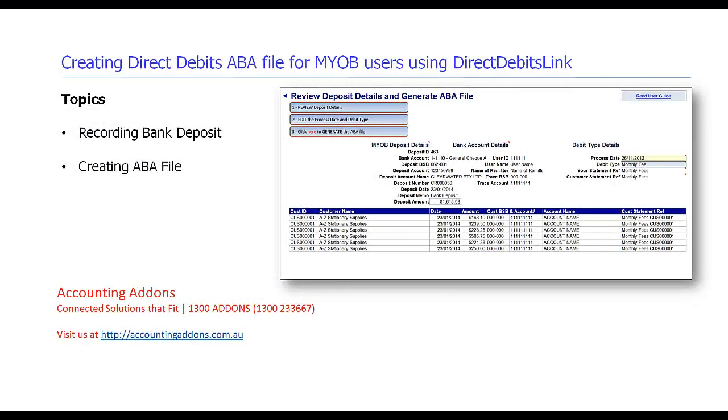I'm the lead developer at Accounting Add-ons, and today I'll show MYOB users how they can create a Direct Debits ABA file to send to their bank using DirectDebitsLink. While MYOB has the capability to create an ABA file for direct credits using the electronic payments functionality, it does not have the capability to create an ABA file for direct debits, and that's where DirectDebitsLink comes in.